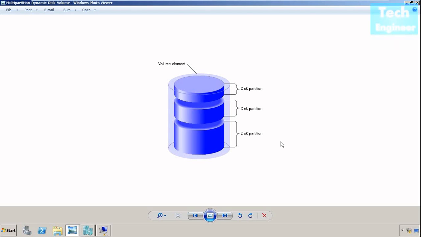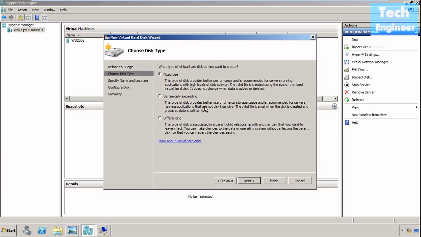In fixed, the entire disk will be fixed. For example, if you allocate 10 GB, then it is fixed. Whether you add files or remove files doesn't matter. 10 GB means 10 GB. But in dynamically expanding, it will start with 64 KB, and it will expand up to the size you allocate. So it doesn't give you a direct 10 GB allocation.